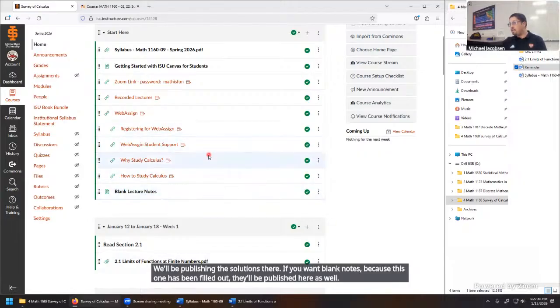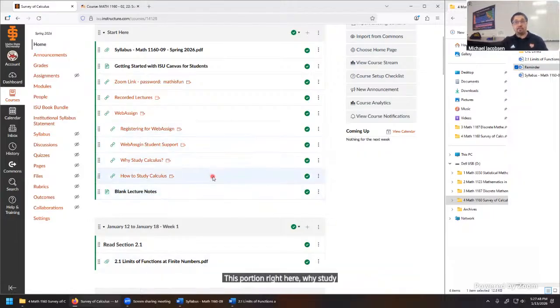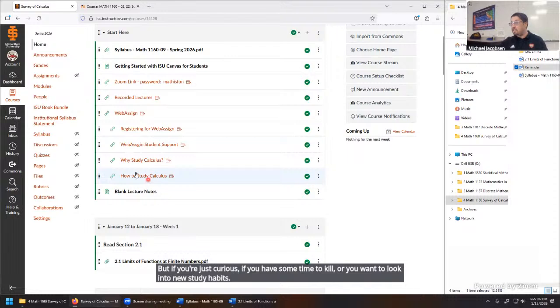This portion right here, why study calculus, how to study calculus, these are just 2 articles for optional reading. They're not required. But if you're just curious, if you have some time to kill or you want to look into new study habits, these would be great articles to take a look into.